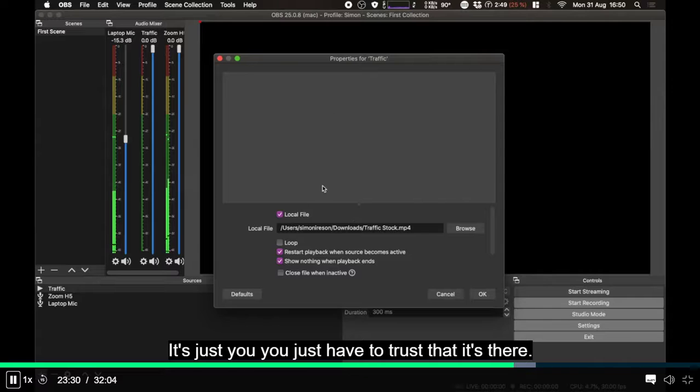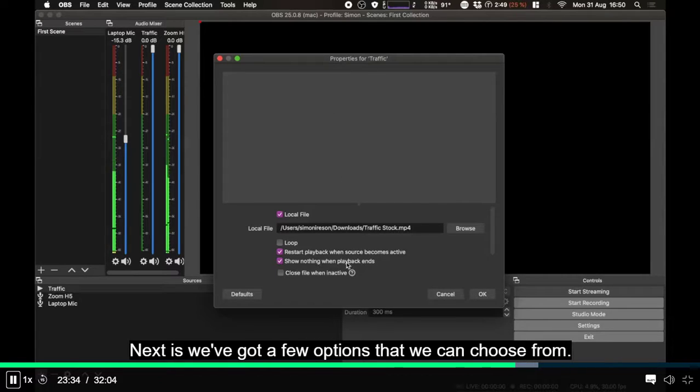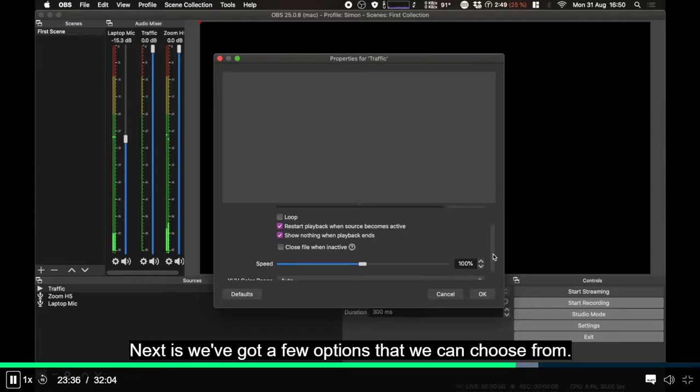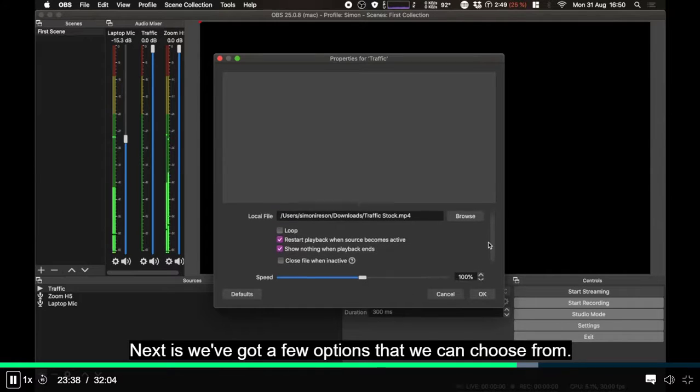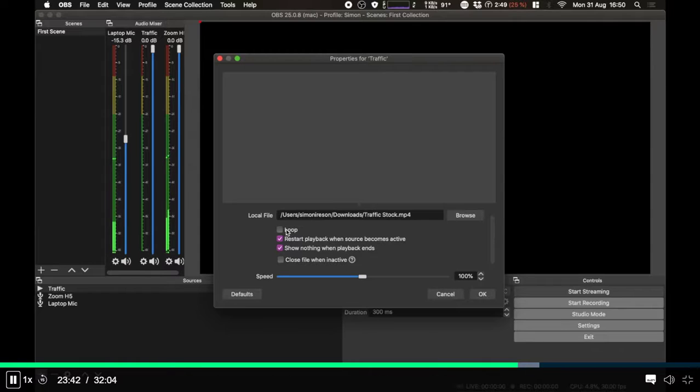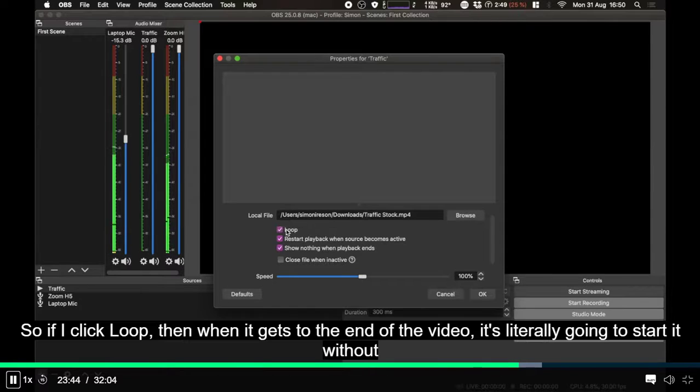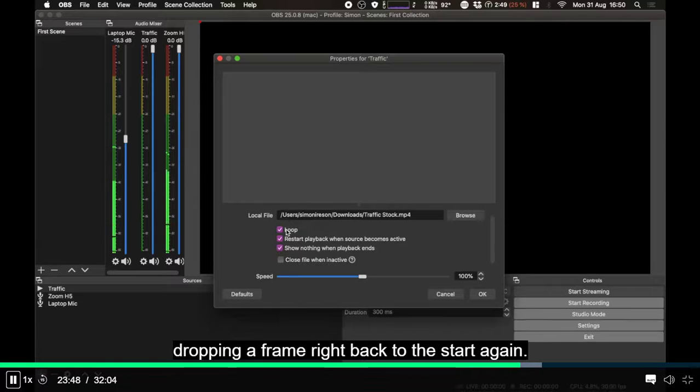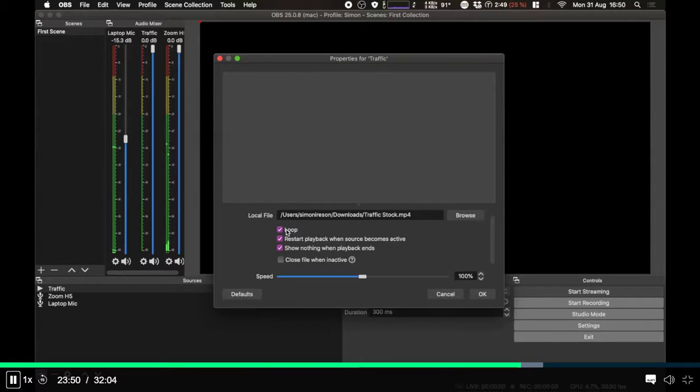You just have to trust that it's there. Next, we've got a few options that we can choose from. The first is a fairly obvious one, which is loop. If I click loop, then when it gets to the end of the video, it's literally going to start it again without dropping a frame, right back at the start.